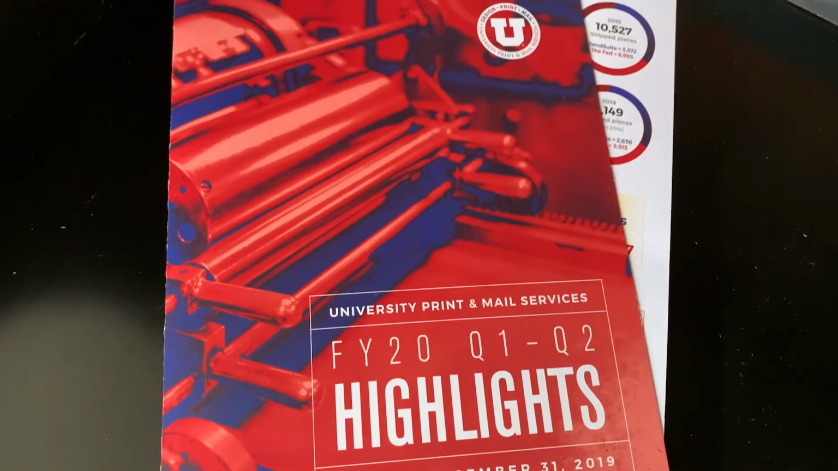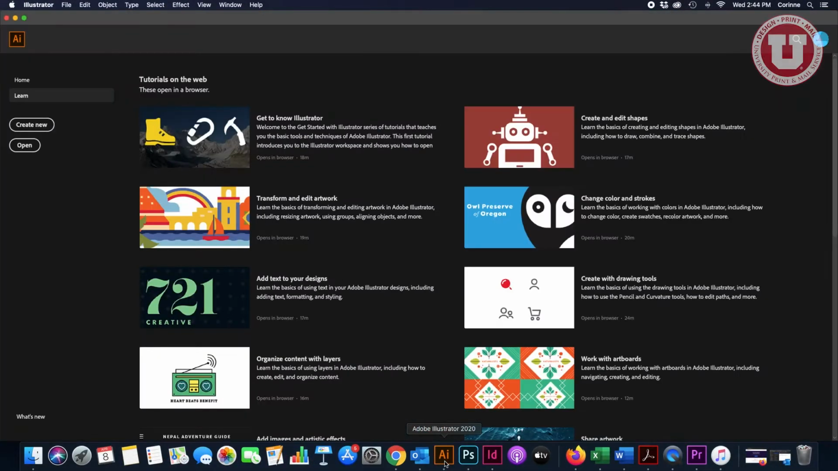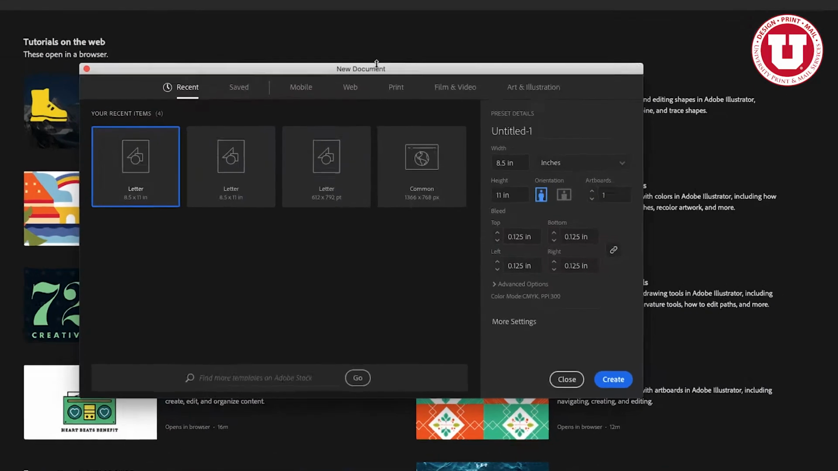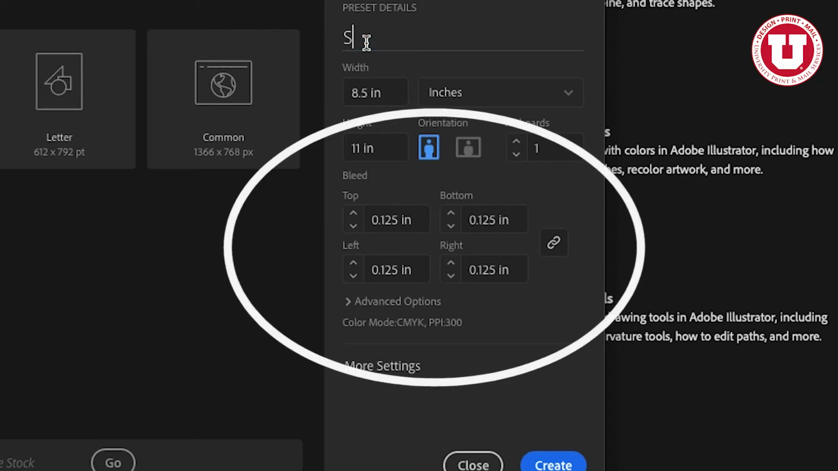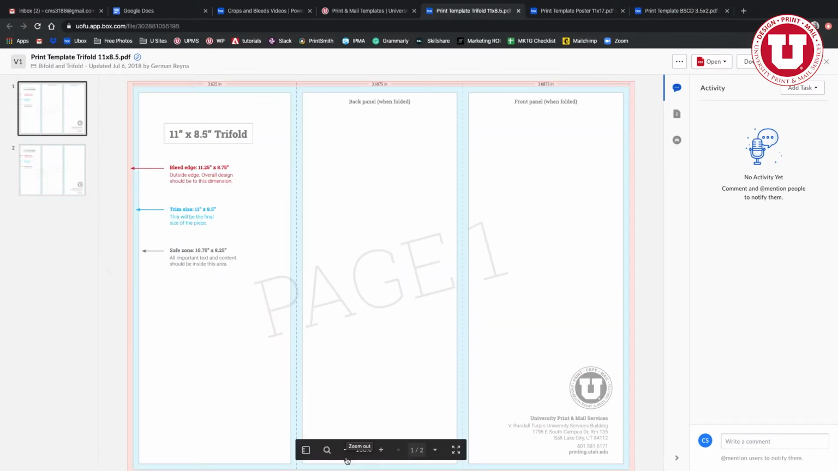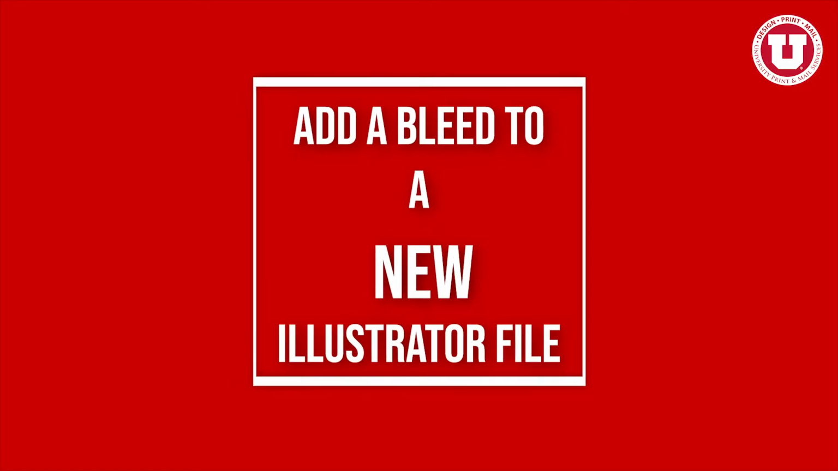This video will go over how to add and export bleeds to Adobe Illustrator files. University Print and Mail Services requires that each document have a 0.125-inch bleed. This is a standard bleed for every print job, including posters, mailers, business cards, etc. Let's start by adding a bleed to a new Adobe Illustrator document.